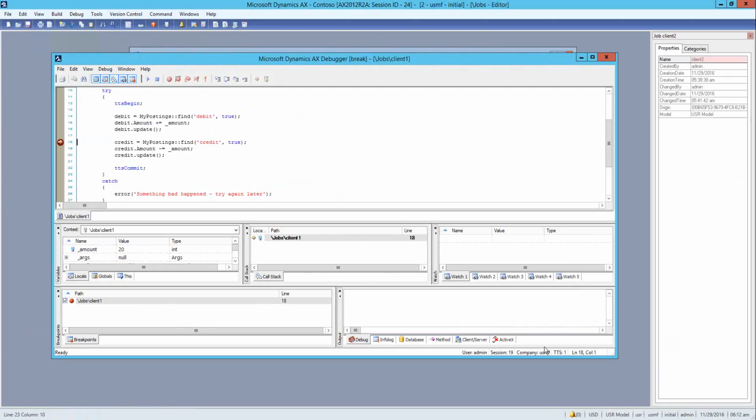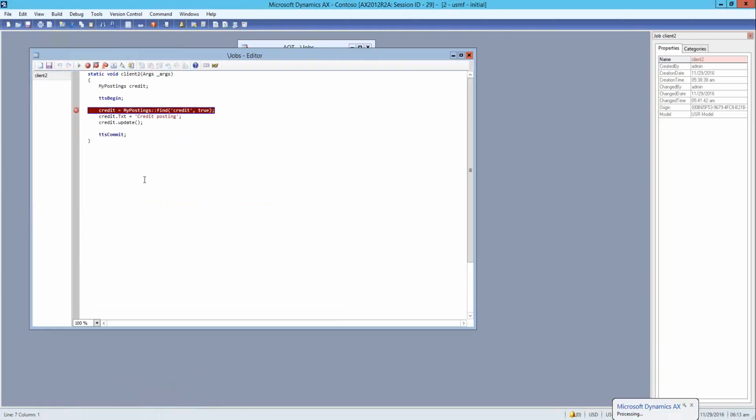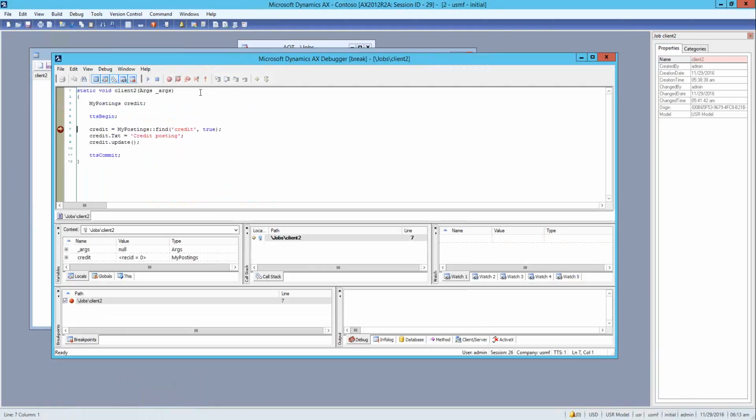It's stopped in the debugger. You can see TTS level is 1 and it's about to select a record. So let it select a record from the database. Then I go to the second job, also run it, and select the same record.